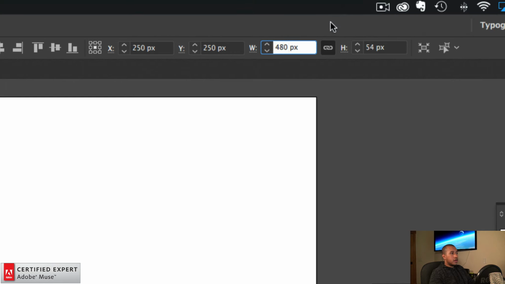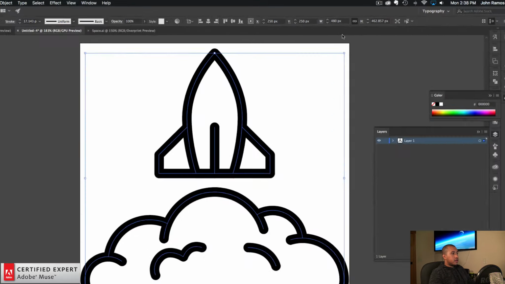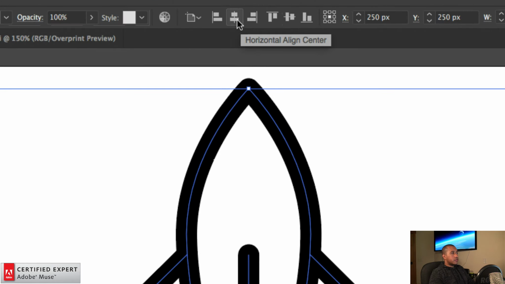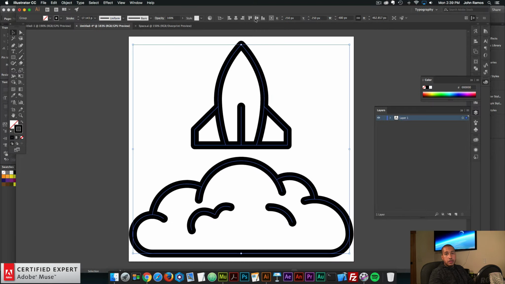Then I'll select enter, and you also want to make sure that this is linked so that when the width changes, the height changes as well. And I'll select enter, and there we have the icon, and I'll align horizontal and vertical centers just to make sure that it's perfectly aligned within the artboard. So now with this icon selected, I want to make it into one path.